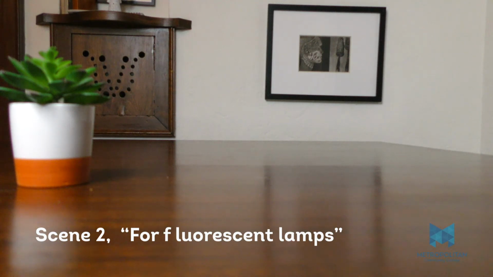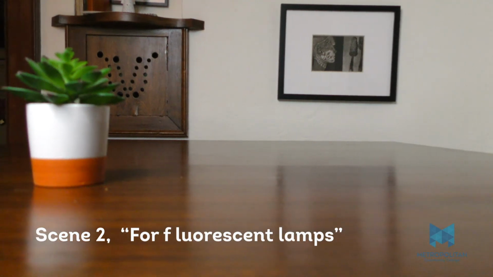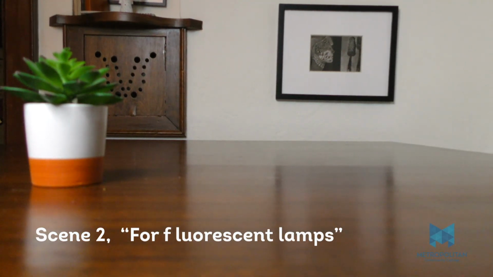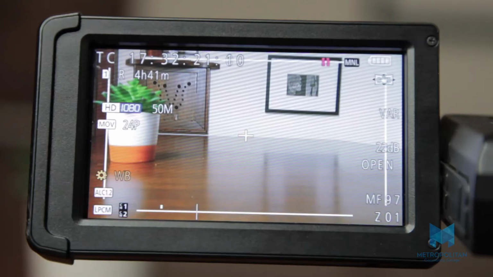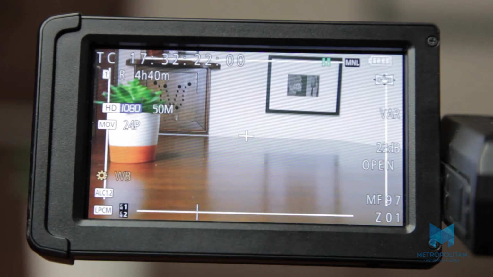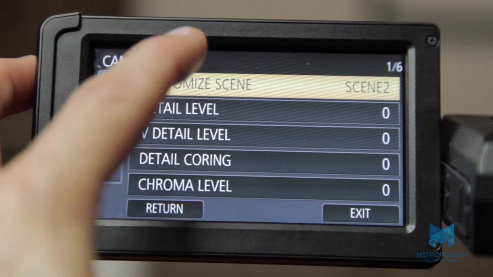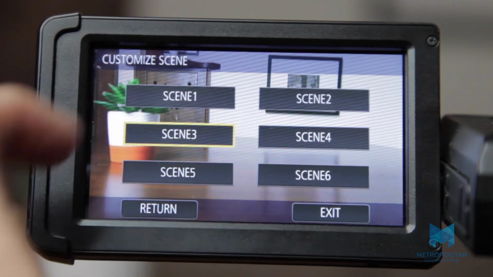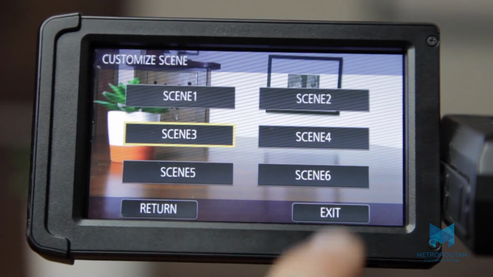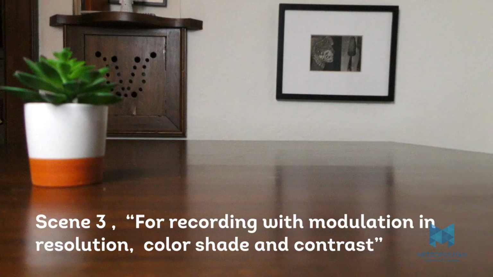I feel like you really see that orange pop of the little plant that we have there. To me, that's where I can really tell the difference. Let's try scene 3. Here we are looking at scene 3. Again, I don't think it looks very different.